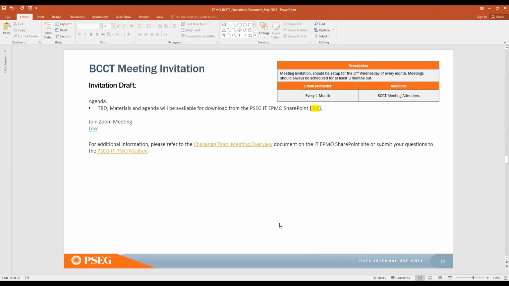So here's an example of the BCCT meeting invitation, and you guys have seen that. It goes to the BCCT meeting attendees, and it's set up for the second Wednesday of every month. And you guys have seen that in both the grid, and you've seen this invitation. You've been copied on this invitation. It is distributed, and I think I need to add that from here.